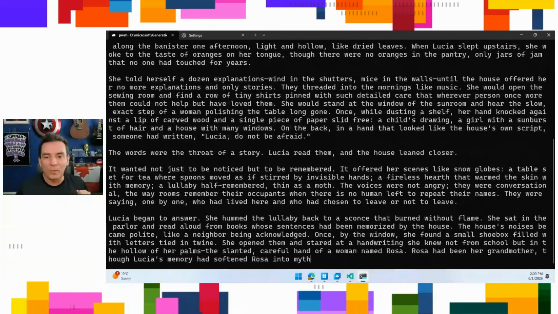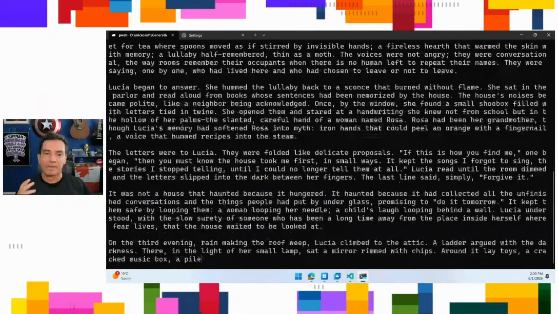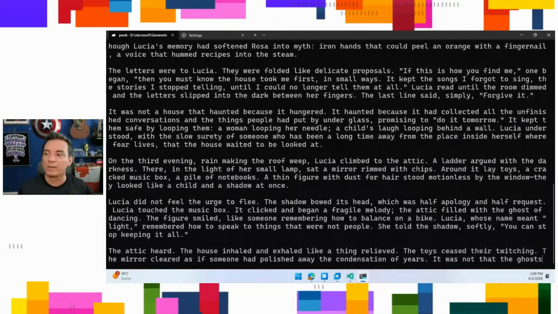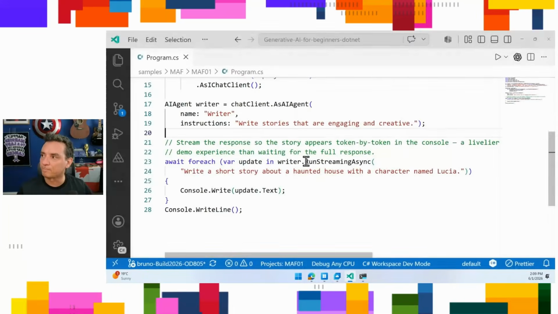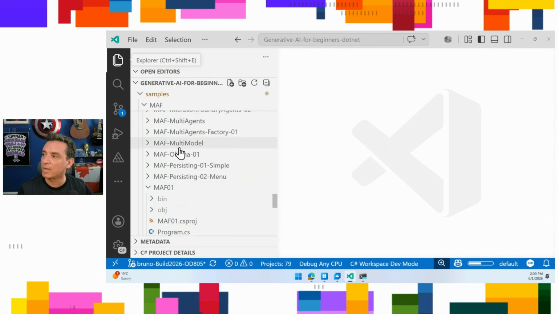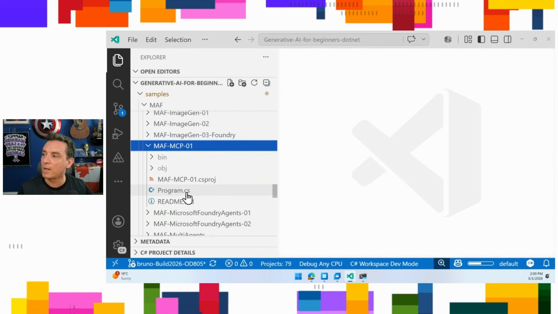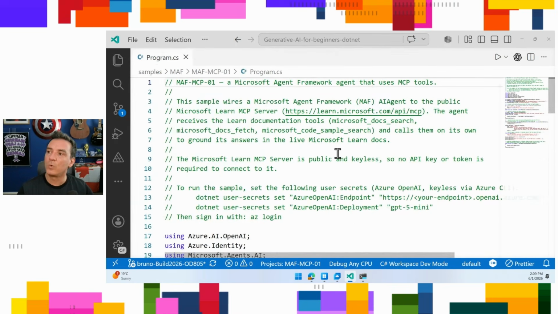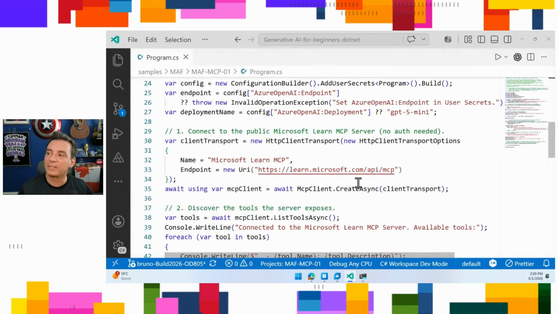This is running with an agent. However, agents allow us to put it all together. If we move to another sample, let's take a look at the MCP sample. So we have here agents MCP01, and we take a look at this. We should see here that we create an agent. We have literally the same pieces of code to work with MCPs, and this applies also to functions and more.